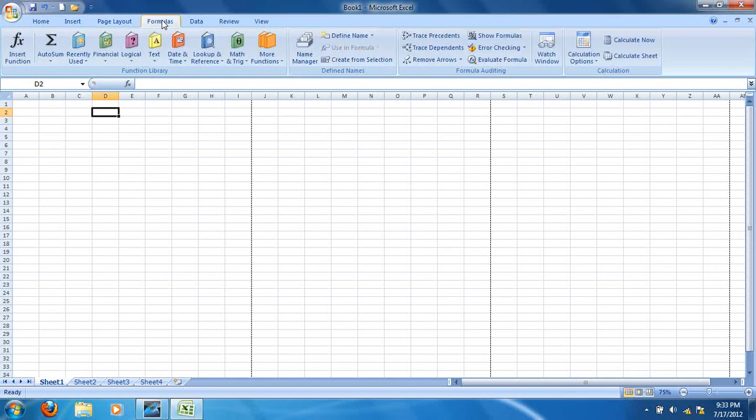The Formula tab section will help you enter formulas into your cells. A formula is an equation that calculates a new value using data entered into your spreadsheet.